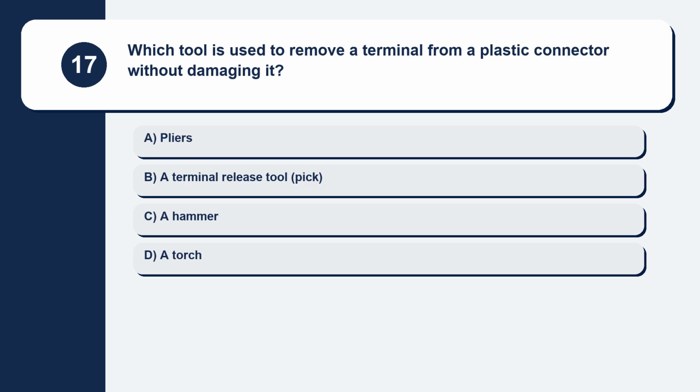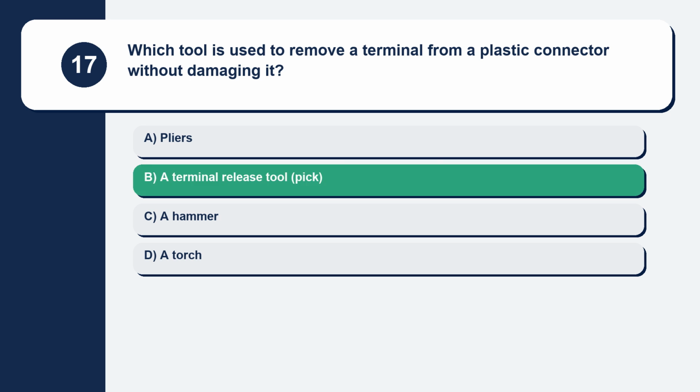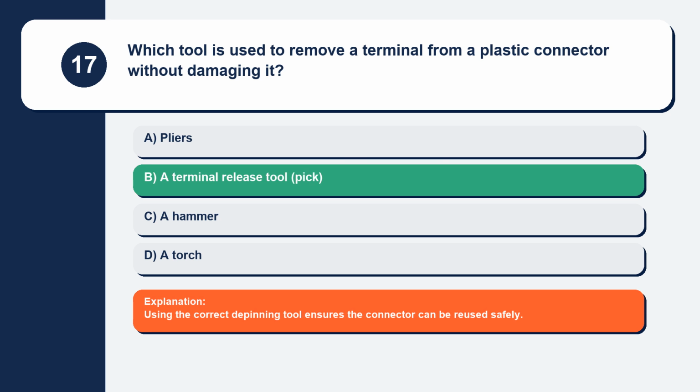Question 17. Which tool is used to remove a terminal from a plastic connector without damaging it? Pliers. A terminal release tool, pick. A hammer. A torch. Using the correct depinning tool ensures the connector can be reused safely.